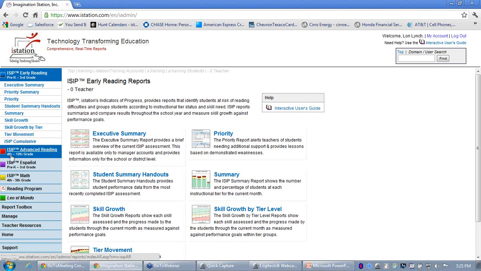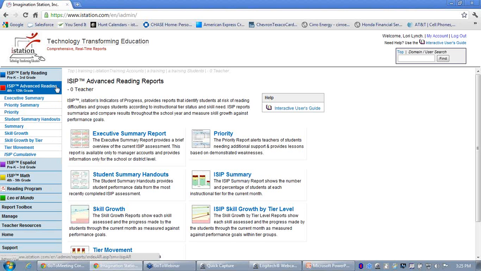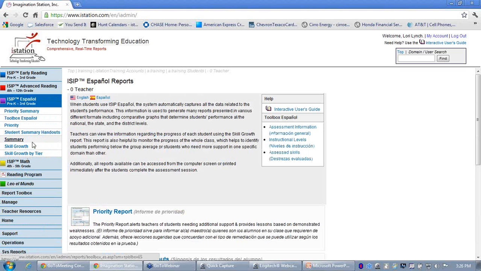If you are working with students 4th through 12th grade, you would click on ISIP Advanced Reading and find a list of reports available. If you have students that are currently taking ISIP Español, this is built for pre-K through third grade, and you can click on that tab and find reports regarding ISIP Español.